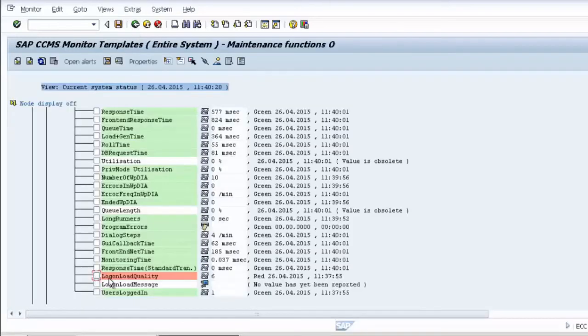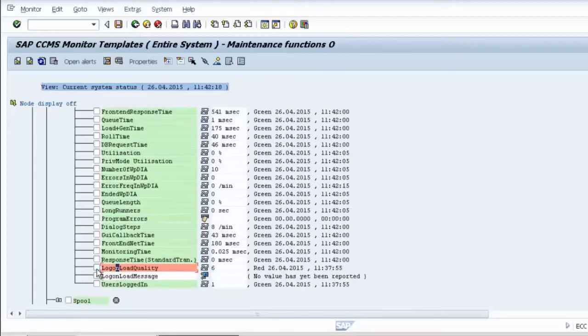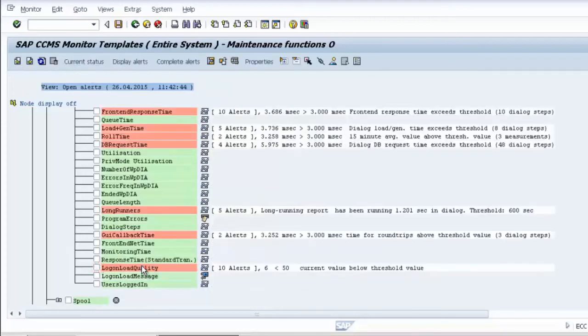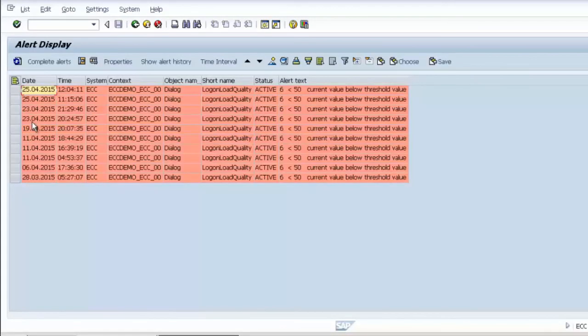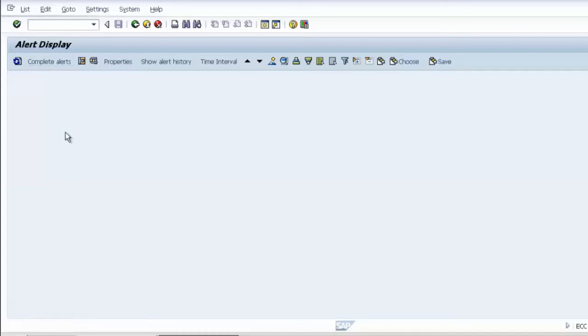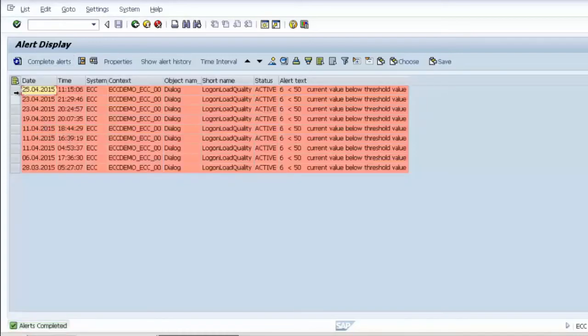So we wanted to close this alert. Now let me open the alerts. Let's select this. Let's assume that I fixed that one. Now once you fixed everything and it is fine, I want to complete these alerts. So if I select this alert and say complete, this alert is completed. So I want to complete all the alerts.